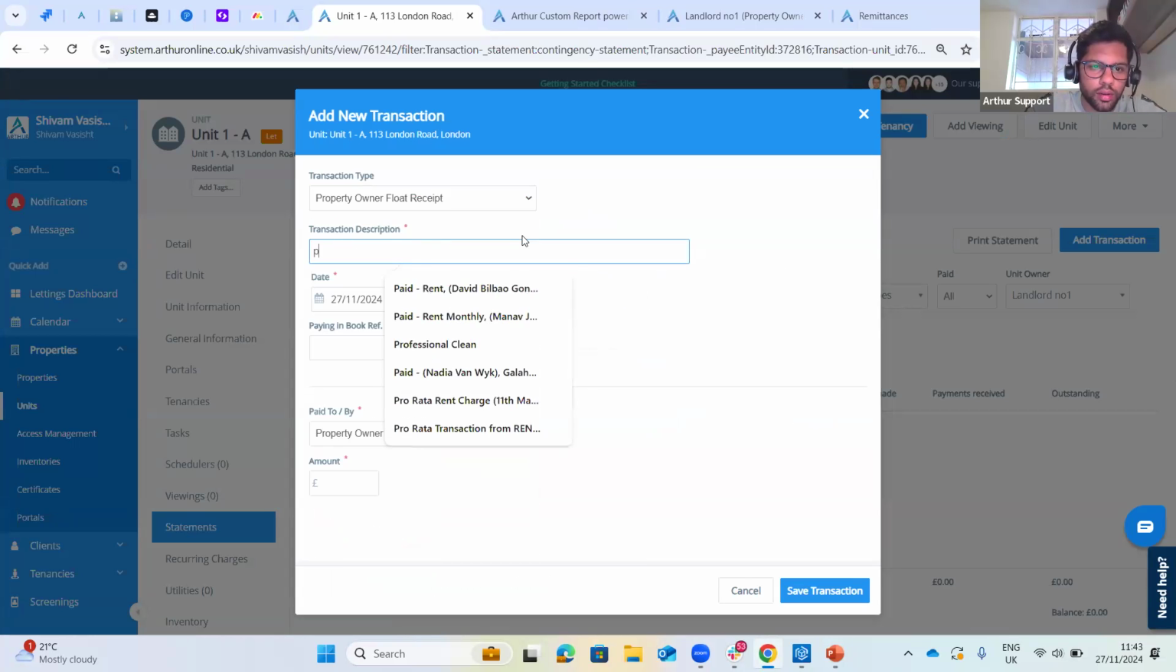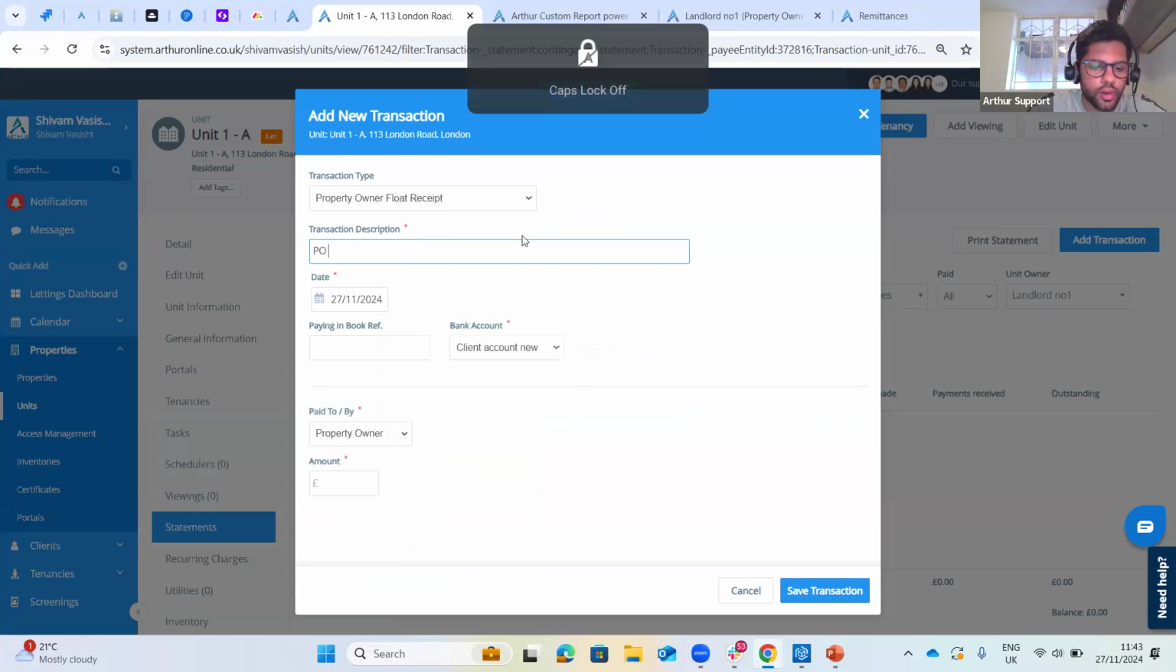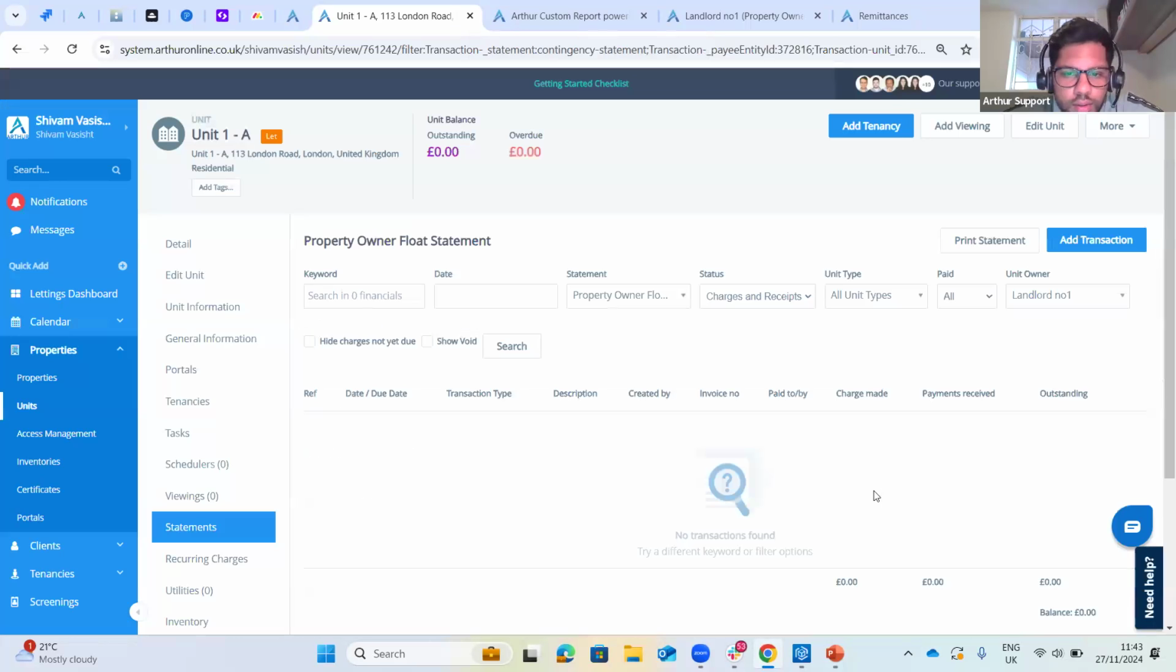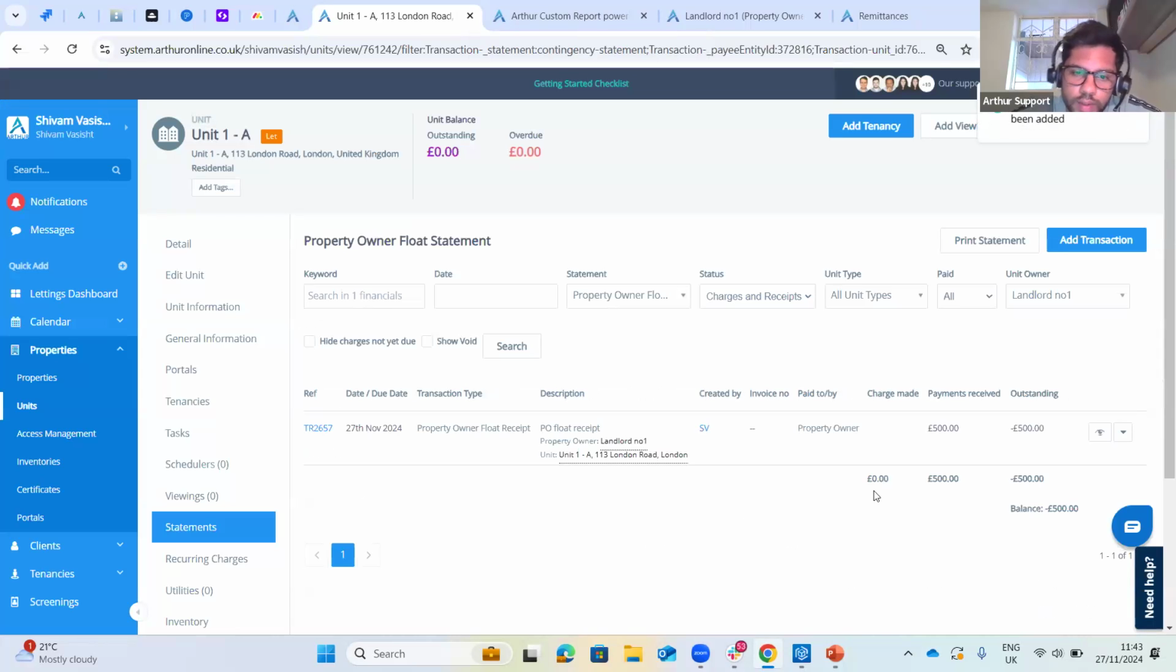So PO float receipt. Let's say £500. The landlord has sent you £500 float. Add this on the property owner float statement. So you're adding this not on the property owner statement, on the property owner float statement with this transaction type always. And this will also reflect in the remittance screen because you are holding £500 for that landlord as a float.